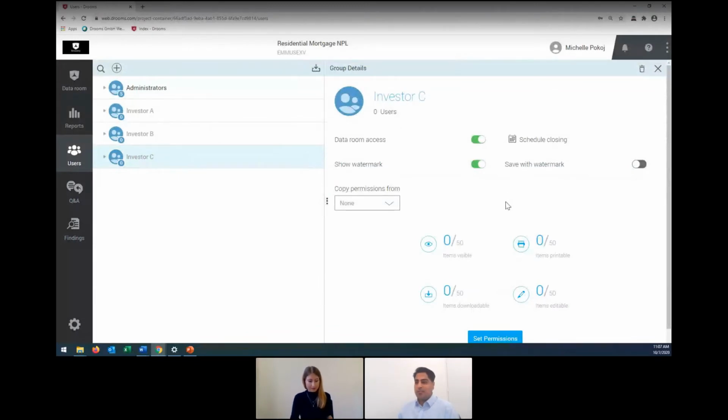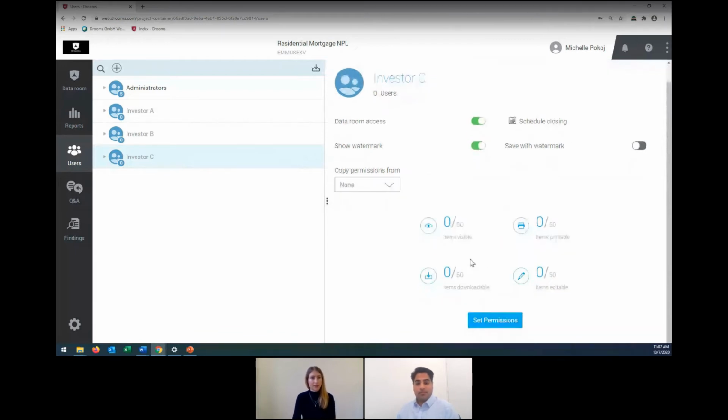Great. Now we have created a new investor group, but just to confirm, I want to make sure what exactly they can see now in the data room. At the moment, they can't see anything yet. This is summarized right here. So they have 0 items visible, printable, downloadable. They can also not edit anything. They have access to the data room, but once they access it, they wouldn't see anything in the index structure. So obviously we want to change that now.